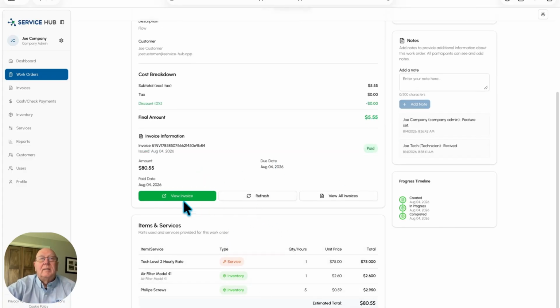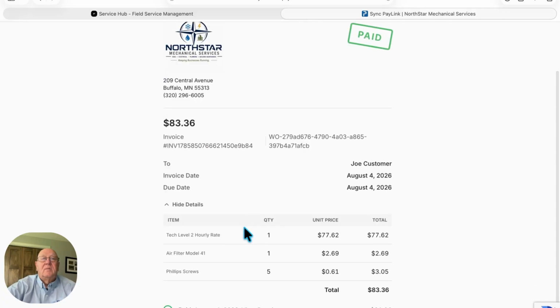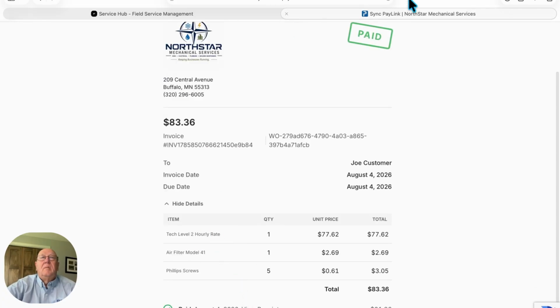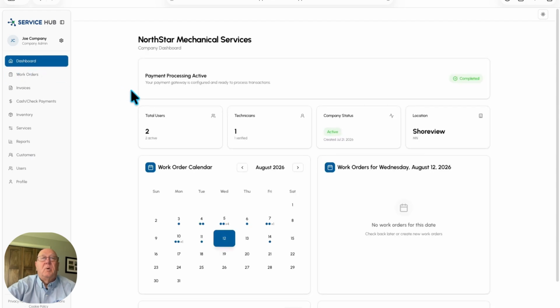If you wanted to see the invoice for that job, you just click on invoice, and what it does is it brings up the invoice, and here are the details for that invoice. But let's go back here now and go back to the dashboard. Let's go over to the left-hand column on all the various features.